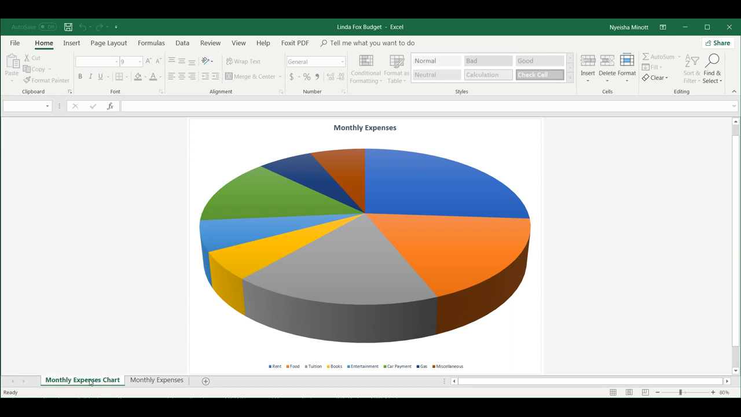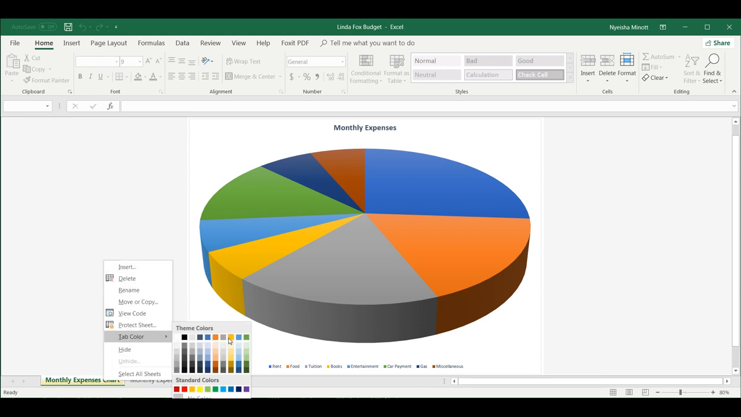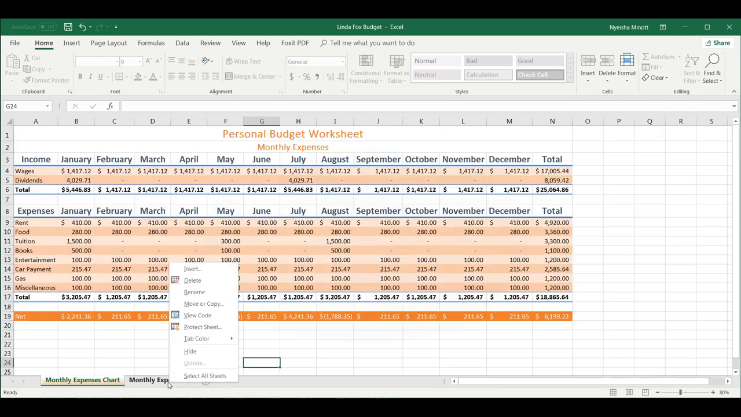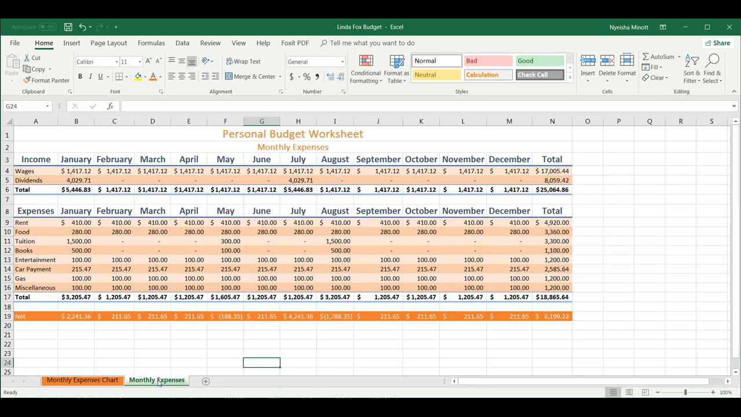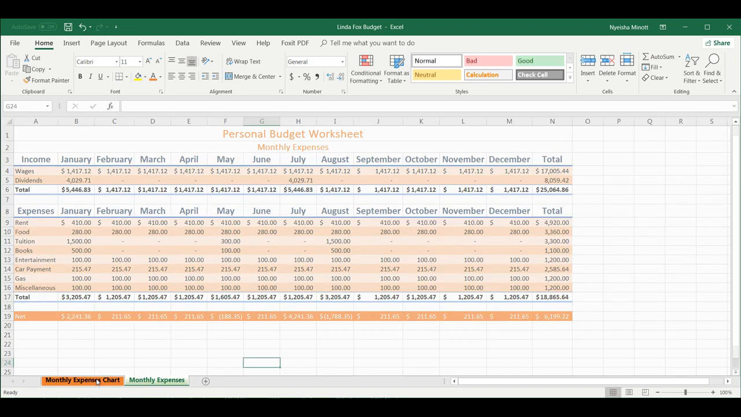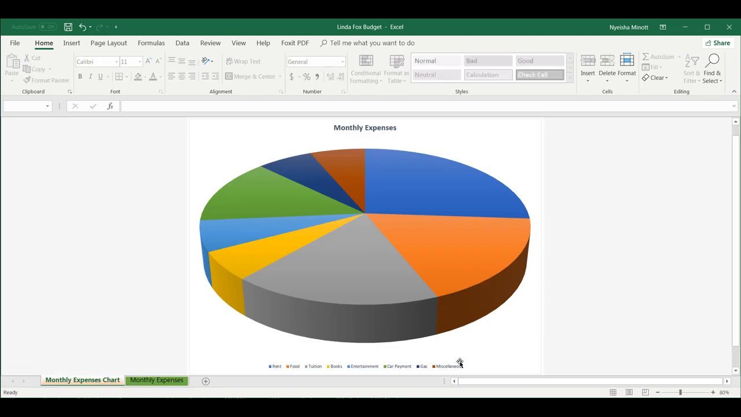Did you know you can add a color to the sheet tabs? Yeah, let's try this one. Tab color, you can pick any color you want. Let's say I wanted orange here and green and the other one. So you can apply a color to the charts, the worksheet tabs.